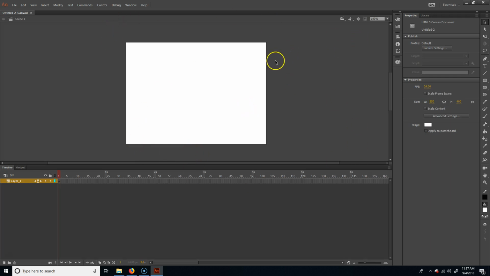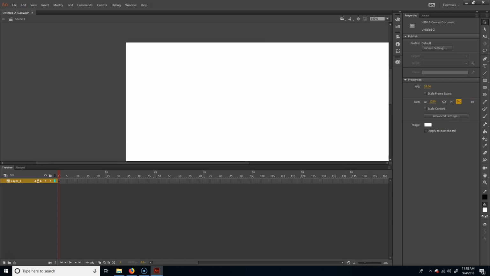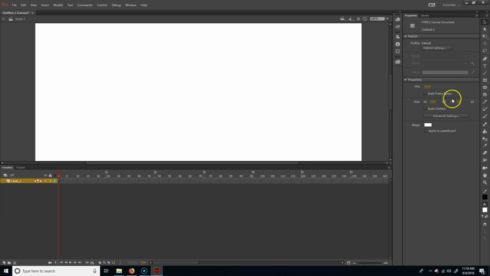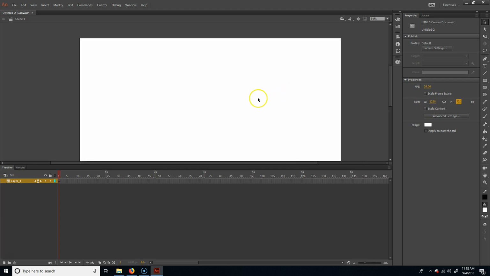First thing we should always do is determine our size. So I'm just going to go to width over here. I have nothing selected. Go to width, and we're going to do 960, or actually let's do 1280 by 540. Sorry, 720. I don't know why I did 540.